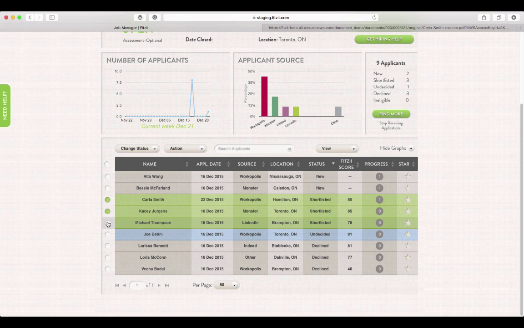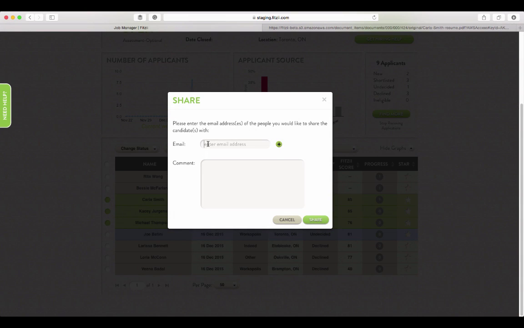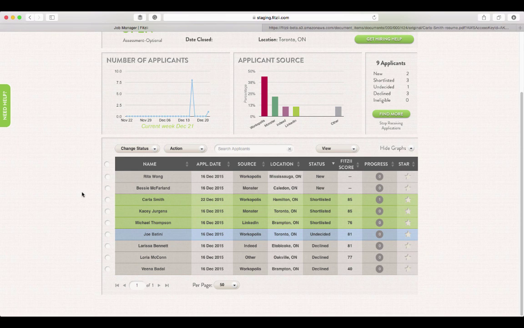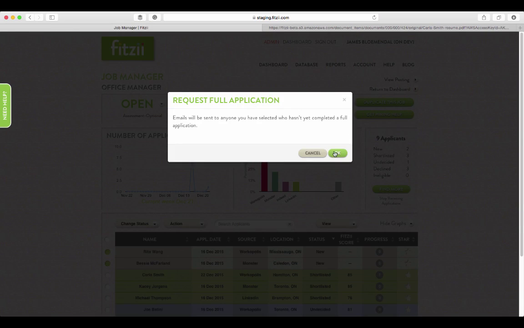Just select each candidate you want to share, use the Action drop-down menu to select Share, and enter your coworker's email address. If you want to email a group of candidates, you can select their names and use the Action drop-down again. Because Rita and Bessie don't have a Fitzii score, we know they only submitted a resume. We would like to hear more from them, so we're going to request a full application.